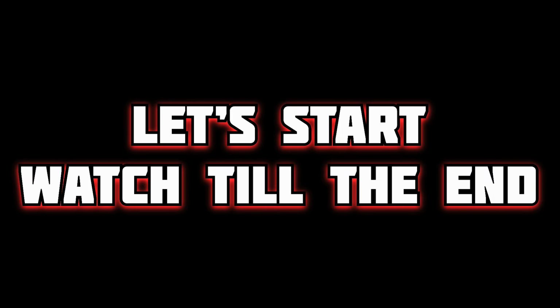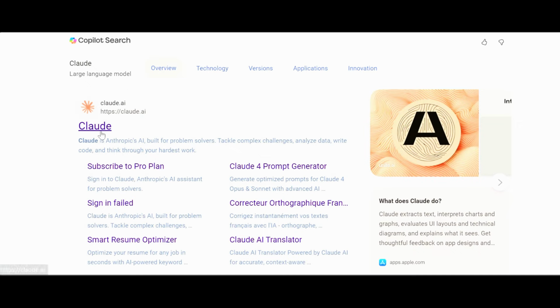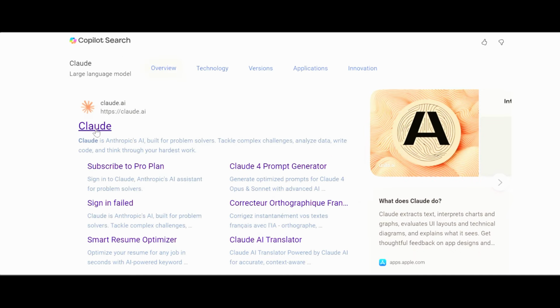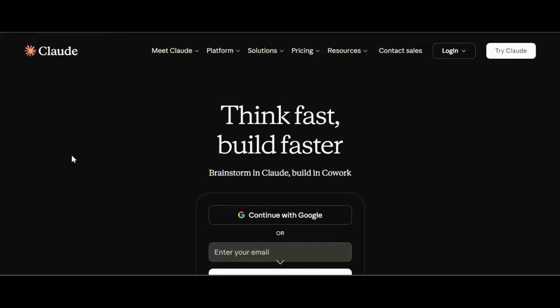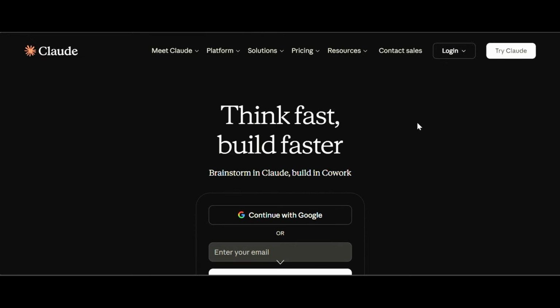So this is the basic overview of the Claude AI tool. Search Claude on Google Chrome. Once you search, you will land on Claude.ai. You have to click on it, and you will land on this page. This is the front landing page of Claude AI. Here you will see multiple options.